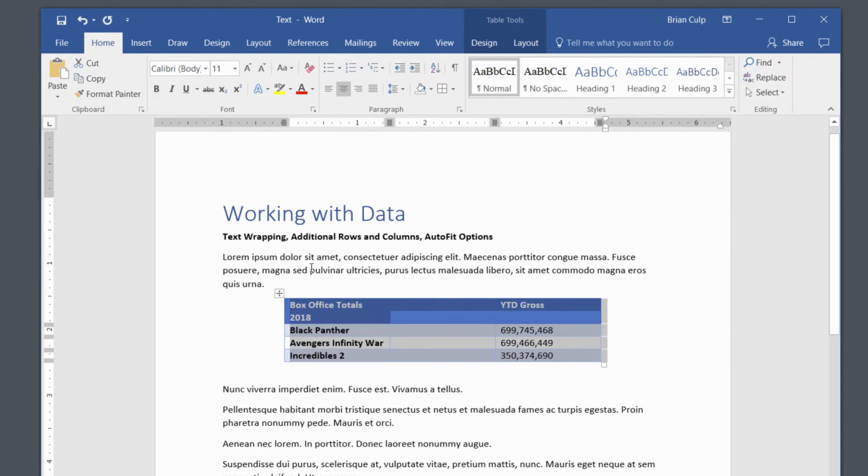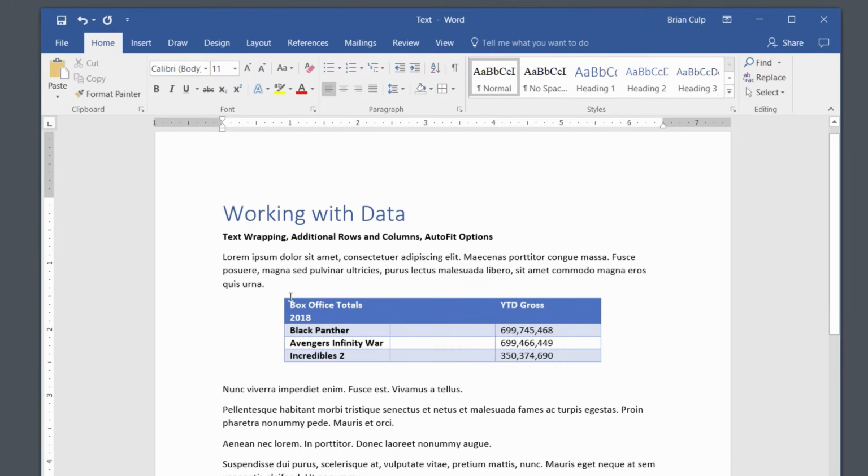So getting the table to look and be positioned exactly where you want it to be in your Word document can sometimes be a matter of trial and error. And as a general rule of thumb, if you want to use a quick style, use it first, and then you can do some fine-tuning of the positioning. Now, speaking of that, we'll be looking at three other things in this lesson. We'll be looking at the text wrapping, adding additional rows and columns, and looking at some of the auto-fit options you have.